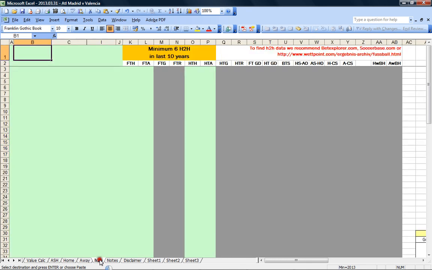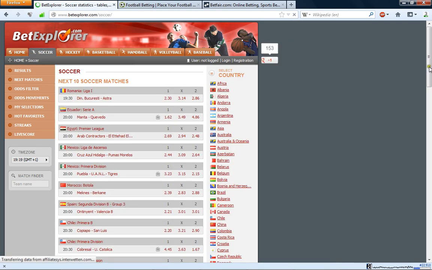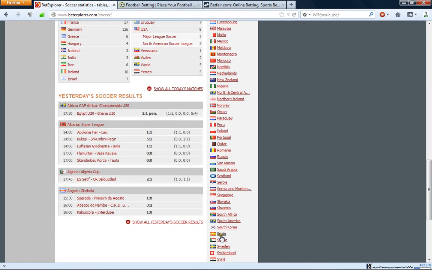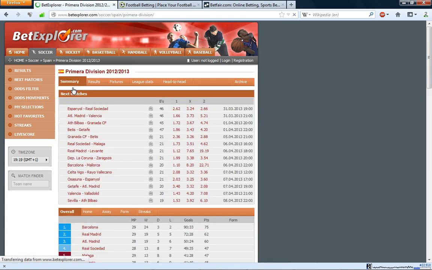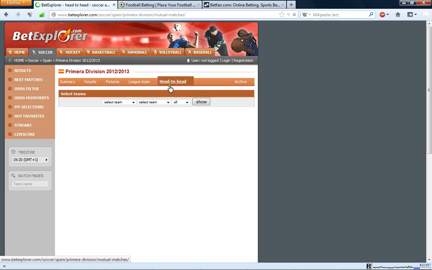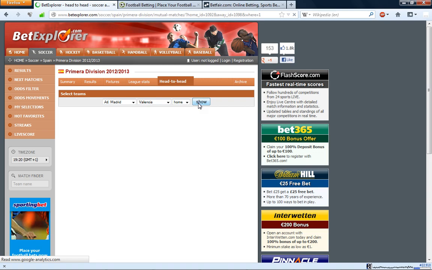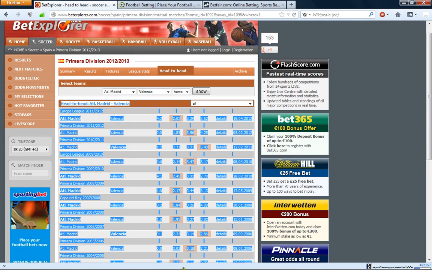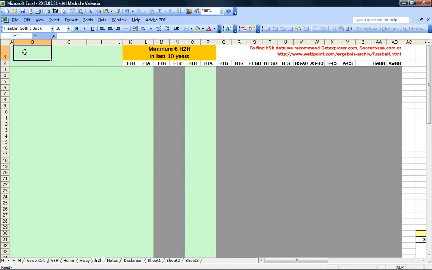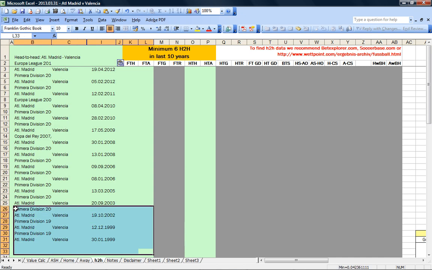So the next step is to get the H2H data into the spreadsheet. For this you best open up Bet Explorer, click on Soccer, wait until it opens, scroll down, we are looking at Spain, click on Spain, again waiting, Premier Division, click. So then here you have the head-to-heads, click. So we are looking at Atletico Madrid against Valencia, and we are looking at the home matches. Show, scroll down, mark the whole lot up to the title, right click mouse, copy, go back to the spreadsheet, paste special, text, OK.